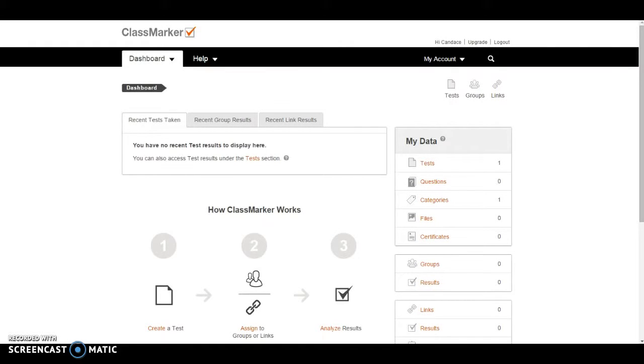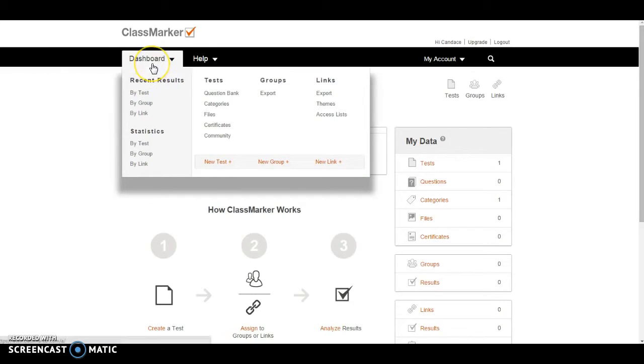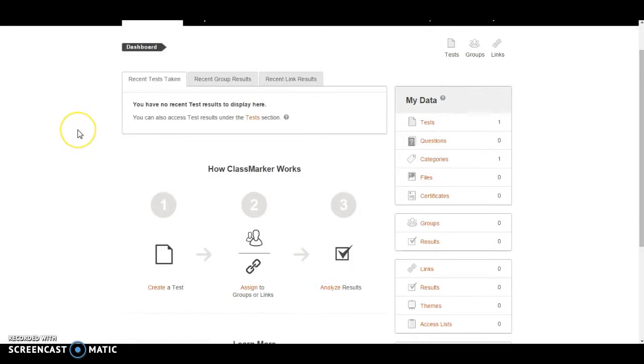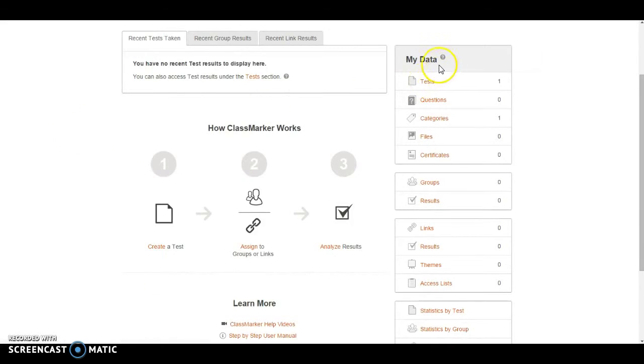My Web 2.0 tool was on classmarker.com. So you can see I'm currently logged into ClassMarker and it's displaying my dashboard. What's nice about ClassMarker is that you can actually review your data in real time. So how many tests you've created, how many questions you've generated overall, what categories they may be in, if you had to add any files or images and certificates.